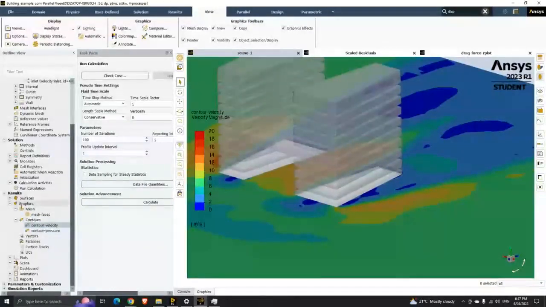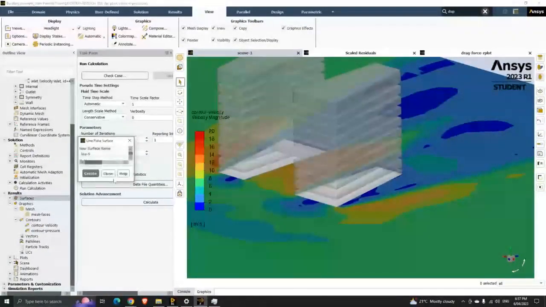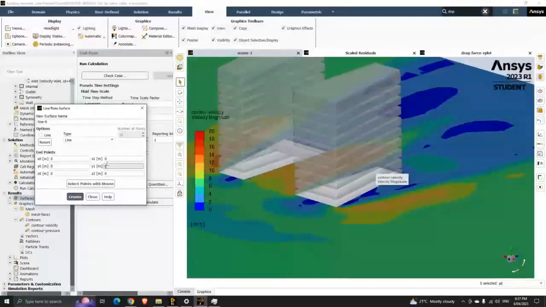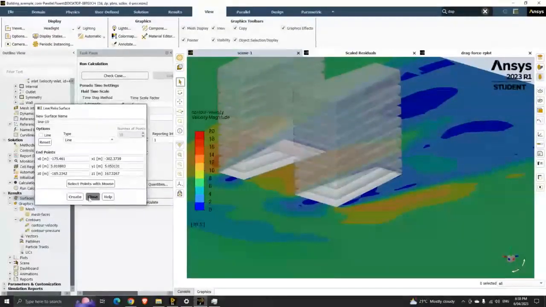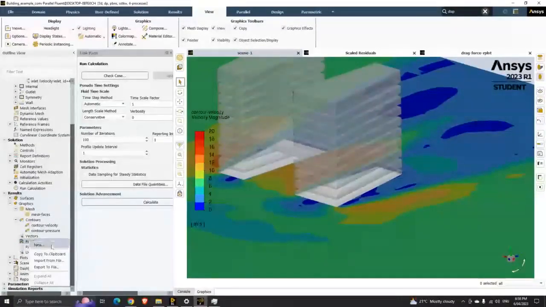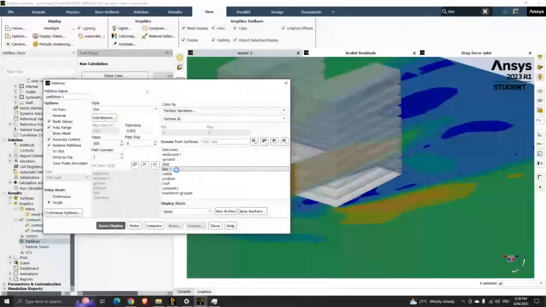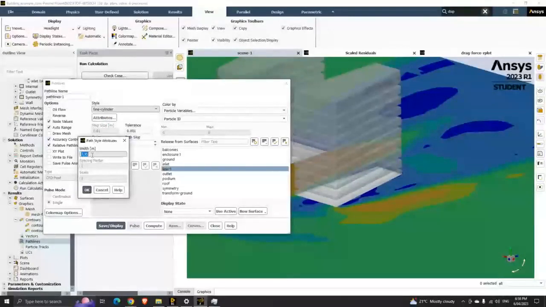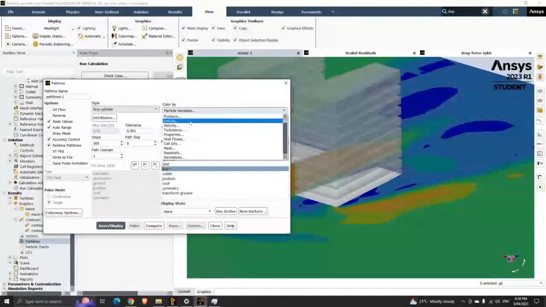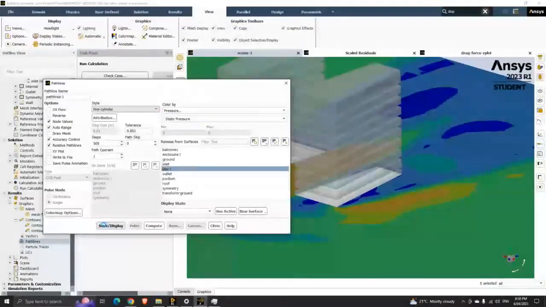Okay, so what I will do is I'll just create a line, and then just call this line-1, and then click on select points with the mouse, select this, and click create, and then click path lines new, and I'll use this line 1 and set this to be a fine cylinder, and set this to be 1 meter thick, apply, and then color them by pressure.